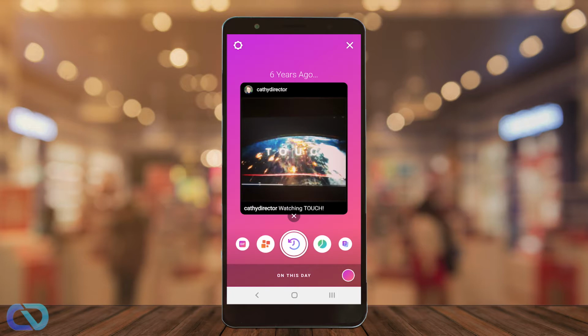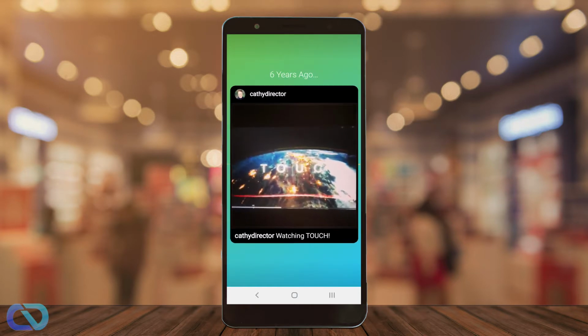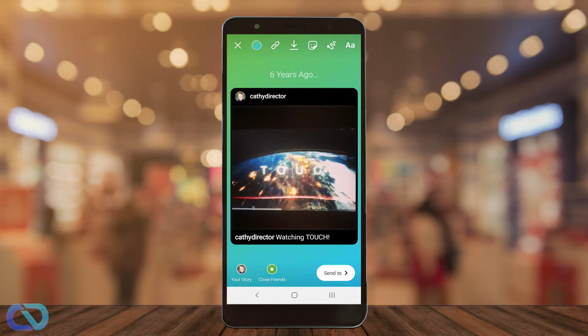Then on the bottom right you can change the background color. When you tap on the image, you can resize it. When you tap on the number on the top, like 6 years ago, you can throw it away or make it bigger, whatever you like.